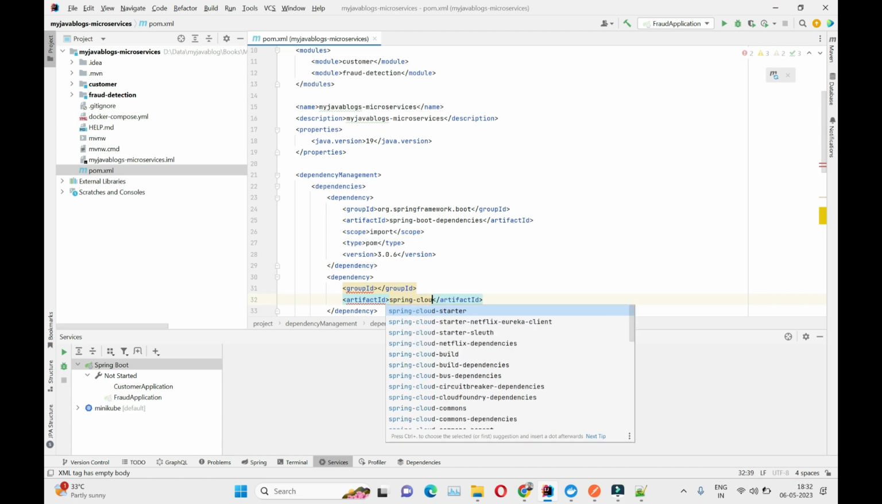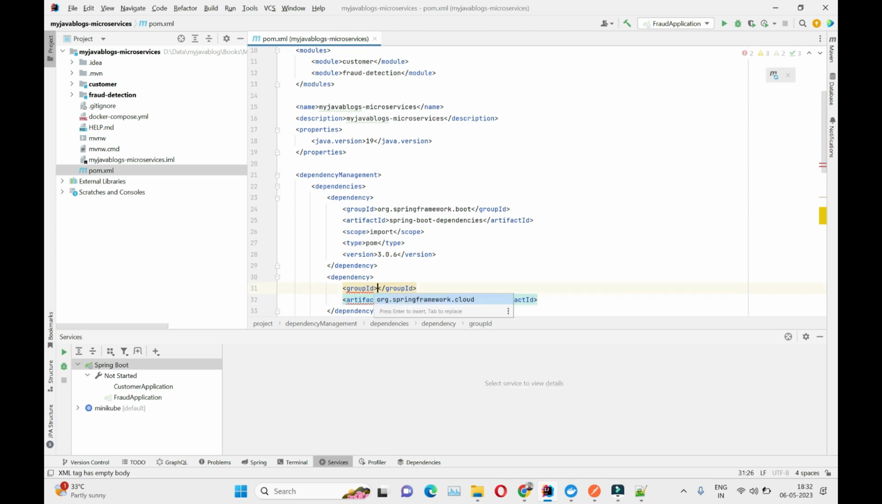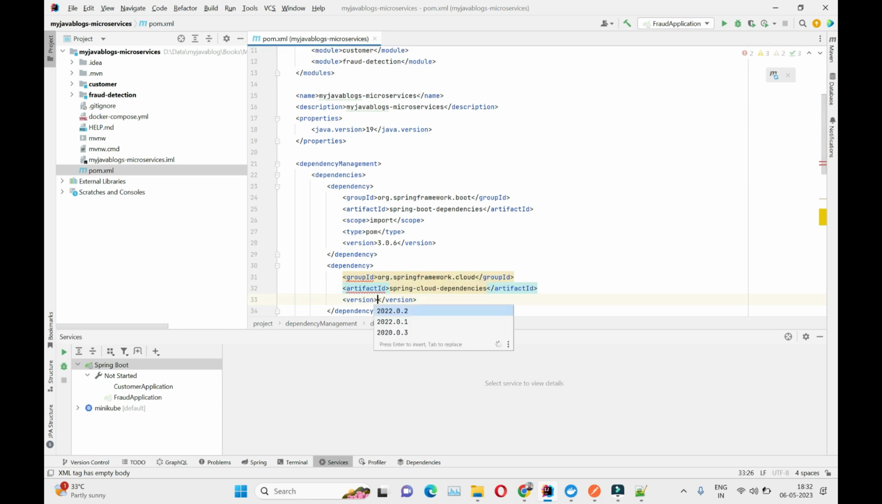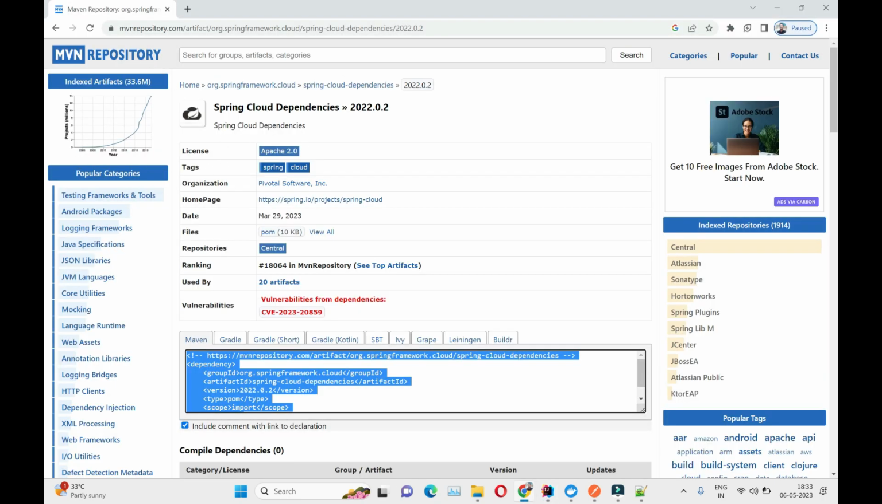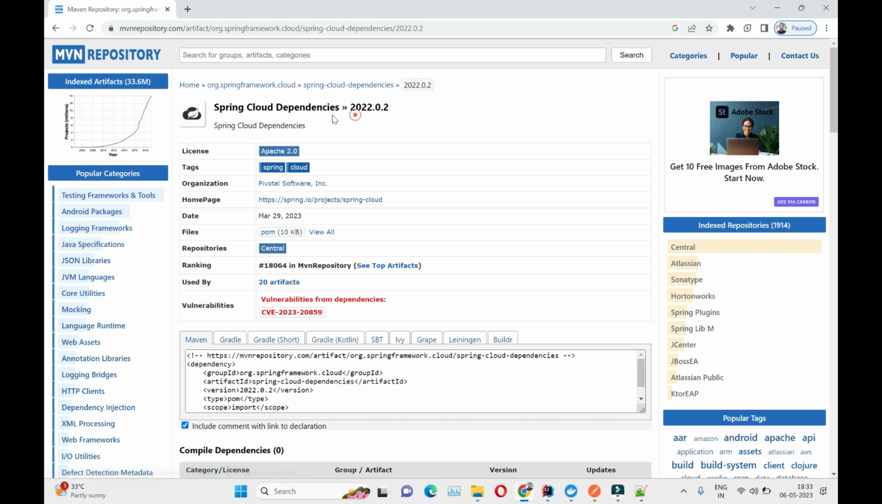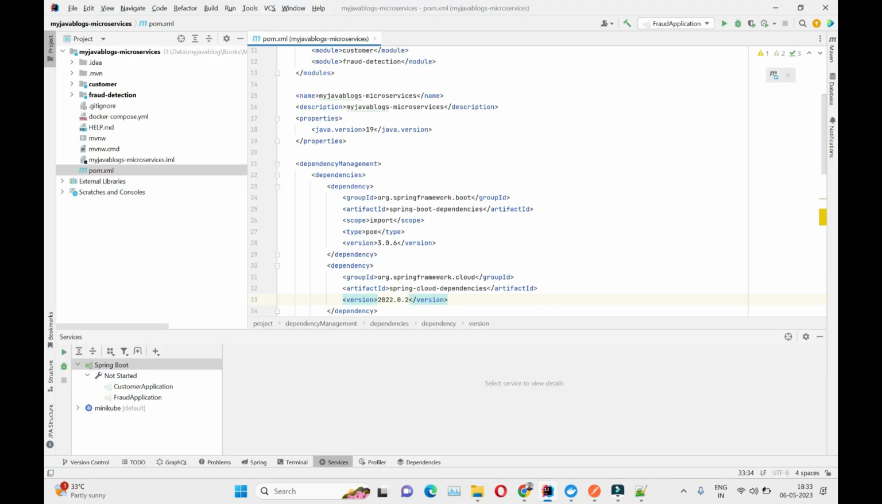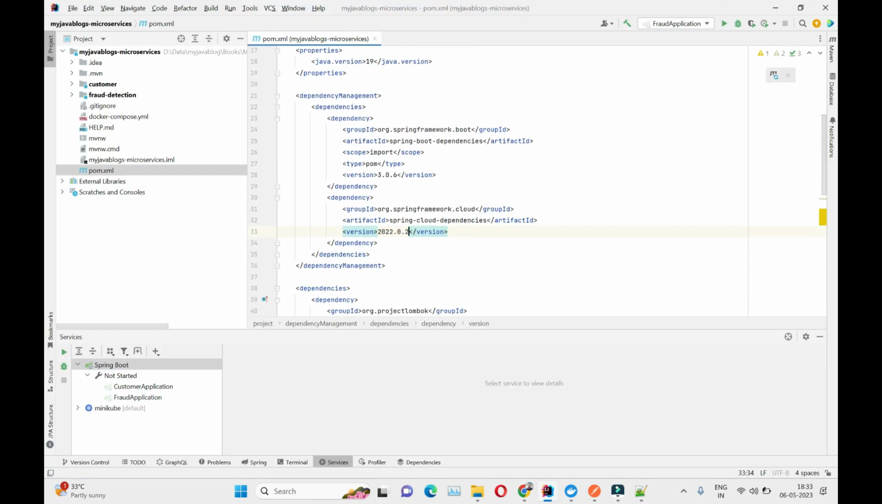Spring Cloud and then dependencies. It comes from org.springframework.cloud, and the version which is available for this is 2022.0.2. If you go to the Maven website, you'll see the latest version available for Spring Cloud dependencies is 2022.0.2. So we'll use this latest version. Let's import them.